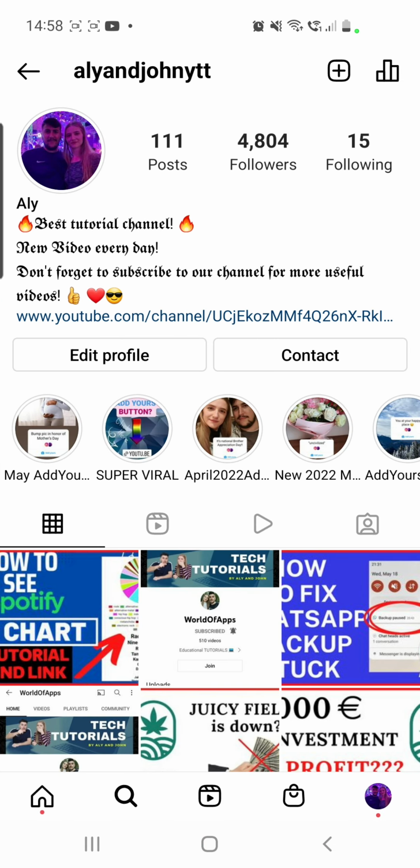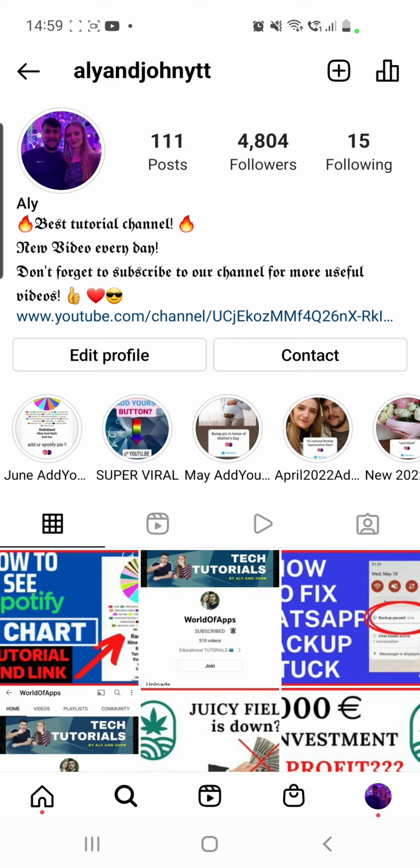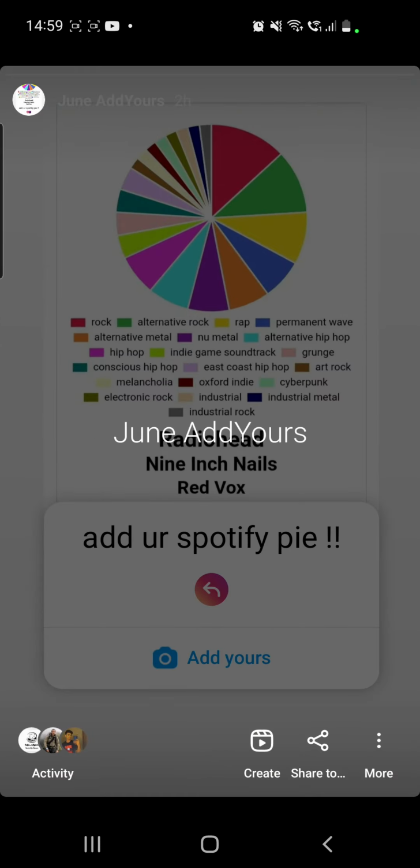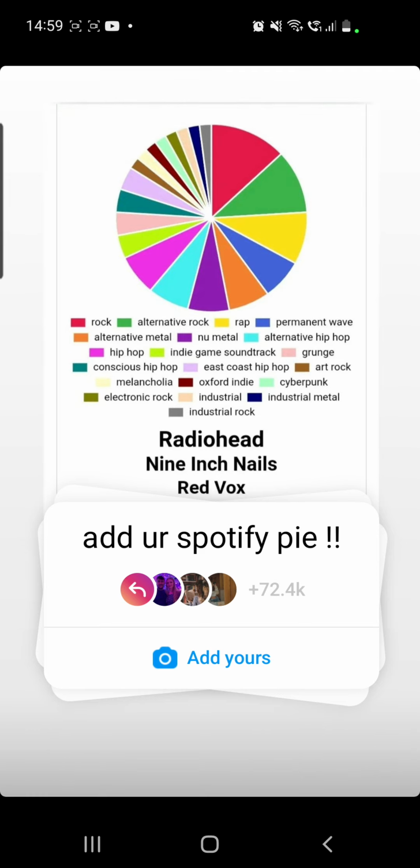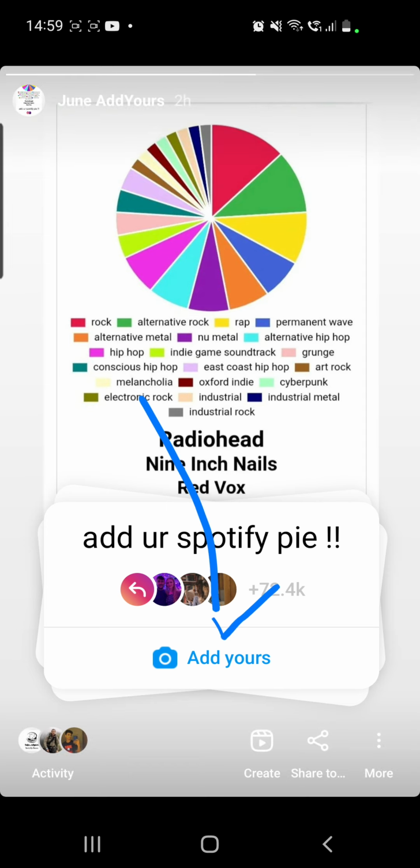Once you get to this Instagram account, you have to go to May add yours at highlights, or you can also go to June add yours at highlights. So we have it here. This is May and this is June. Once you get to this Instagram story, you have to click on the add yours button here.